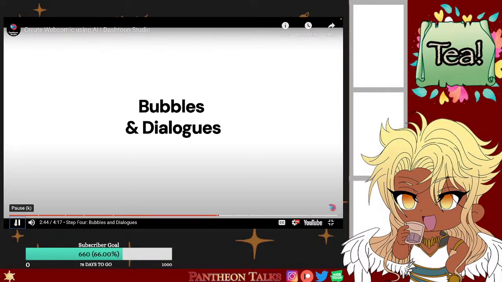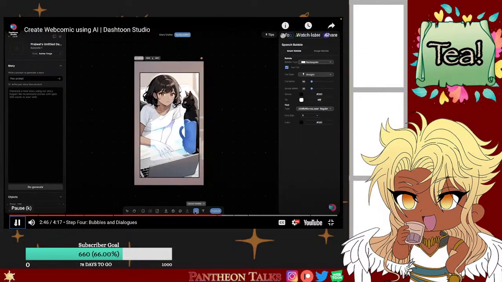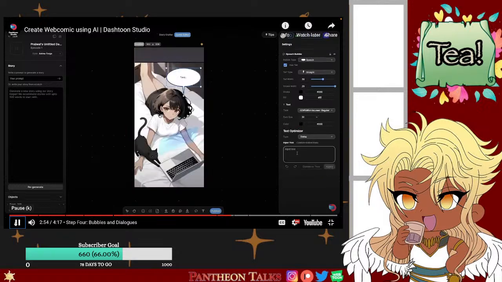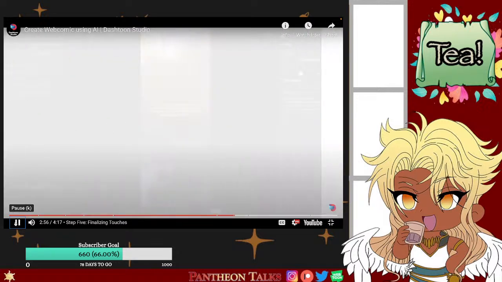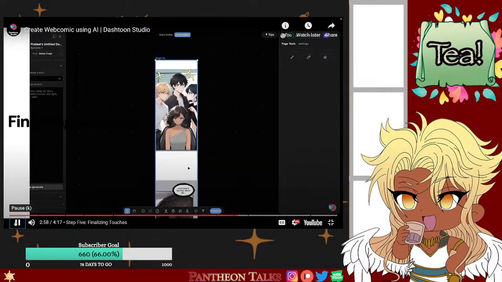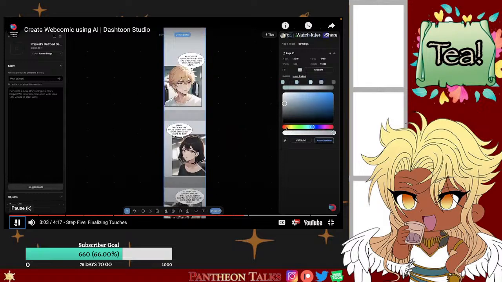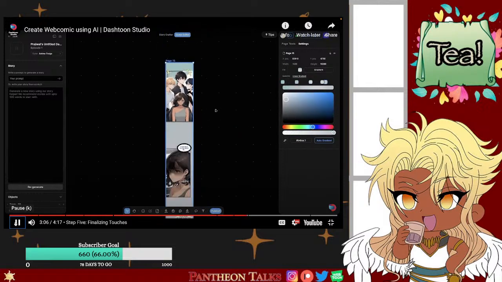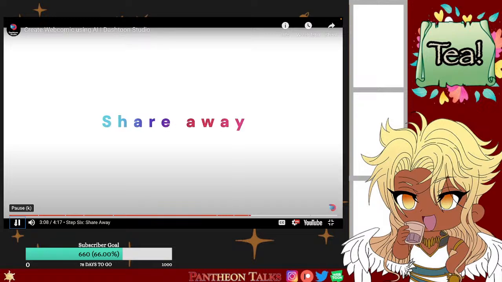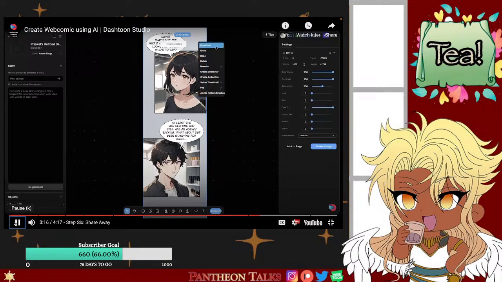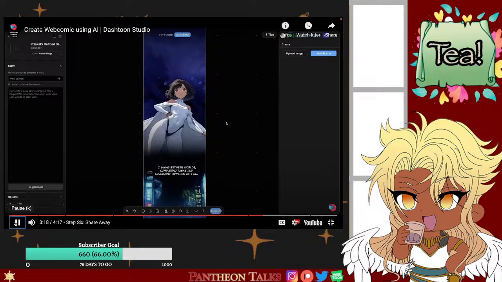Step 4. Bubbles and dialogues. Add your dialogue bubbles, dialogues, and narration wherever you want. You can also customize the fonts, sizes, and color using our comprehensive set of tools. Step 5. Finishing touches. Add the background and finishing touches to finalize your webtoon. Step 6. Share away. Once you're done and can't wait for the world to see your work, hit publish. You can also right-click and download your comic and publish it anywhere you want.